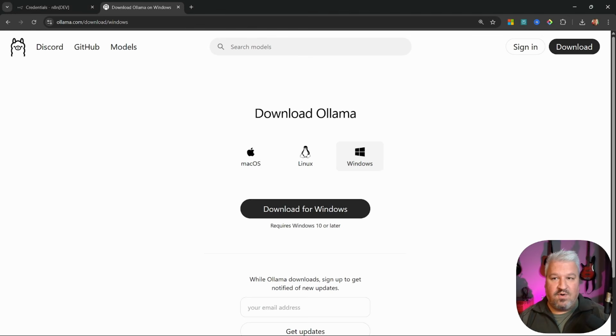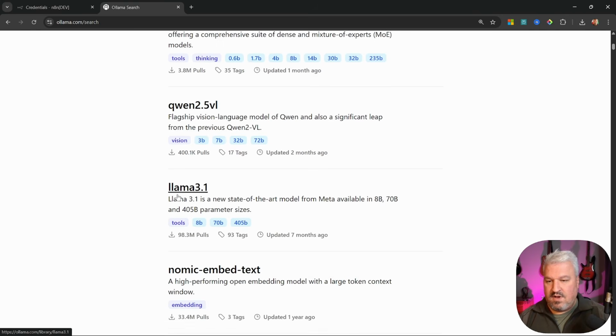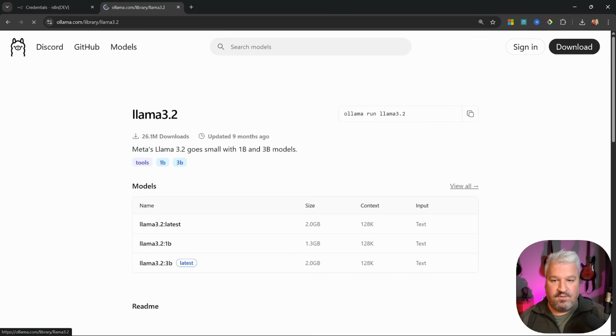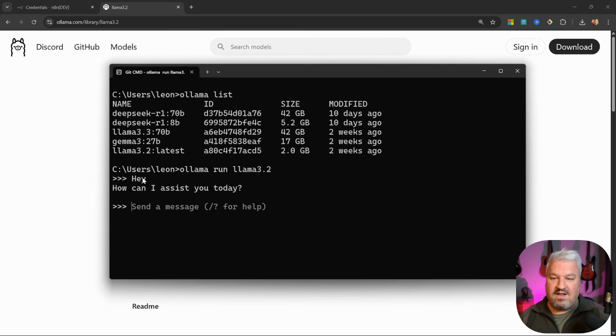To download a model, all you have to do is go to the models page. Here you can search for models, but a model that I would recommend is Llama 3.2, the 3 billion parameter model. And to download this model, simply copy this command and then run it in your command prompt. Now this will download the model in your instance, and afterwards you'll be able to send it a message. Like I'll just say, hey, and look at that, I'm getting this response back from the model.